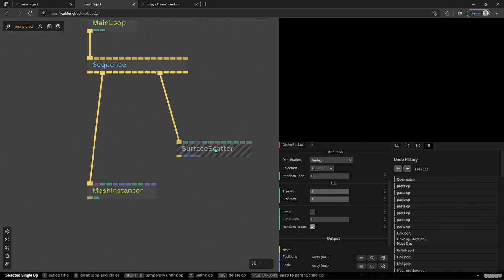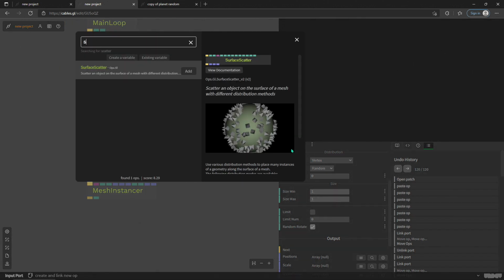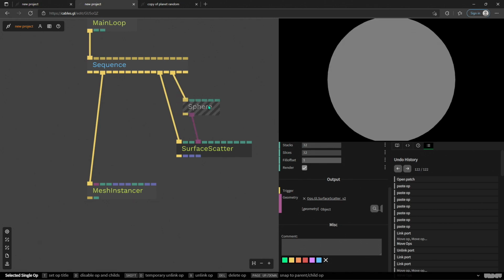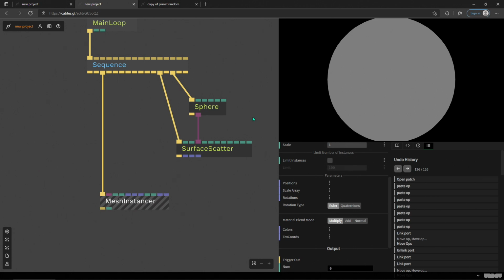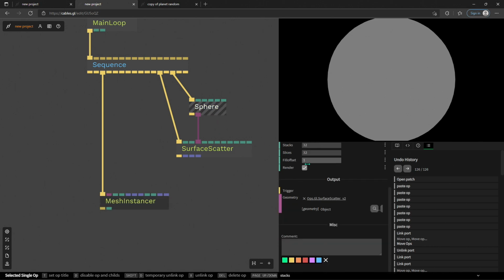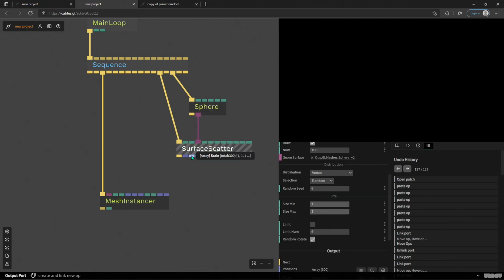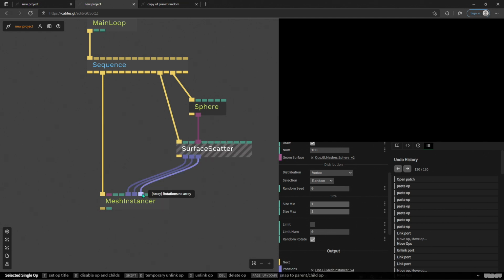Okay, so we have this thing, and let's just give it a sphere. And then plug it in. So this will be our mesh on which we will spread other ones, right? We'll scatter something on top of this sphere. And I'm going to hide it for a sec. And then see the output ports. And they're already populated, right? That's what we need. So we can just plug these into the mesh instancer in order. So positions, scale, and then rotations.